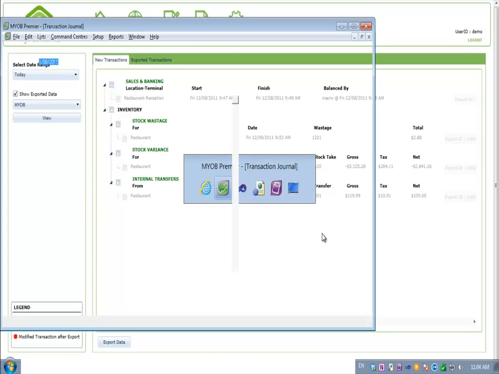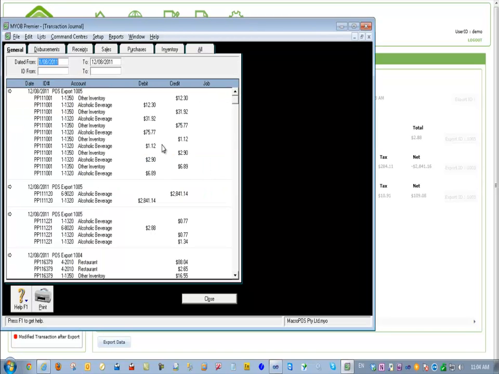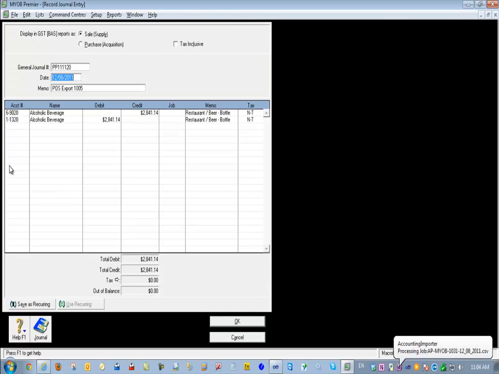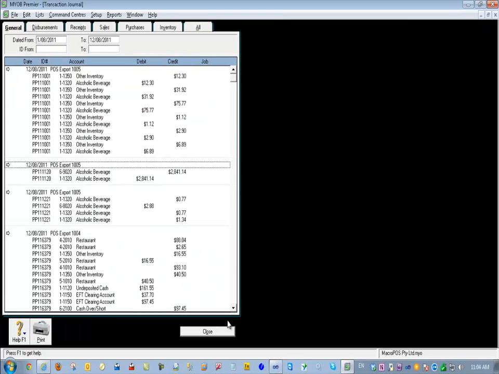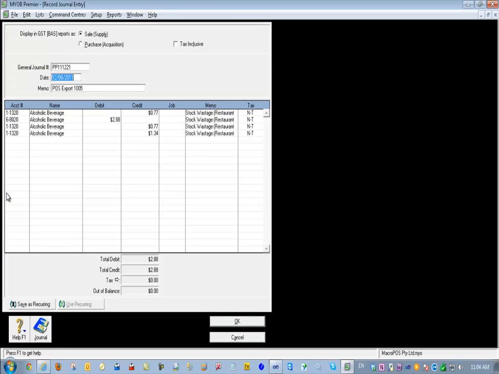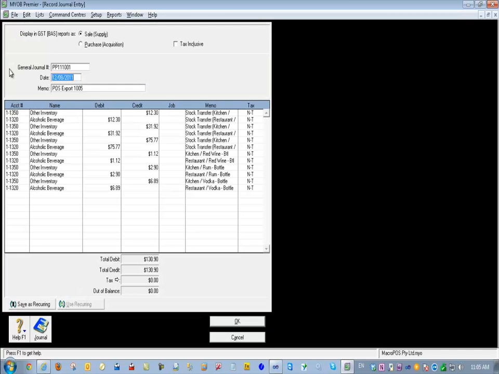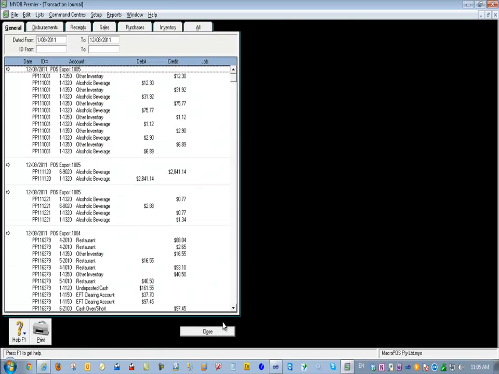So now if I have a look at MyOB, I will see all those transactions there. I can then actually have a look at the individual details of those transactions. And that concludes the demonstration.